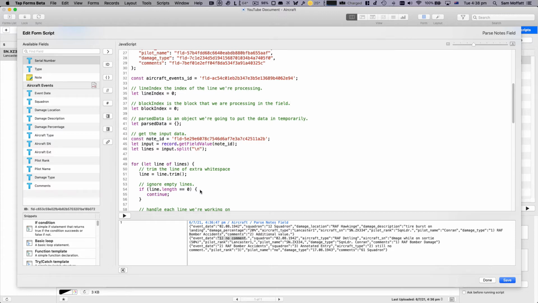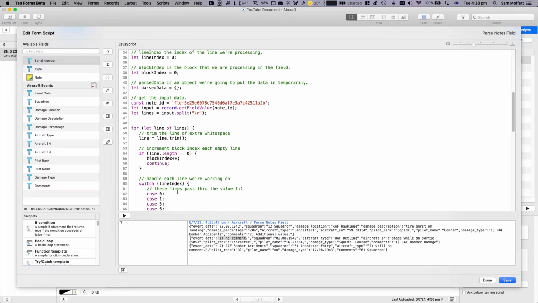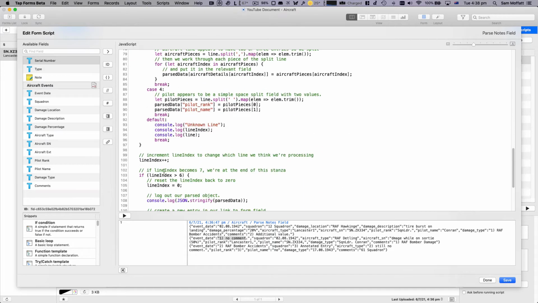And so what we're going to use this block index for is each time we get a new line, we're going to do block index plus plus. We're going to increment the block index. And so instead of ignoring empty lines, we increment block index on each empty line. We're still going to continue, I think, for the moment, but let's do that.